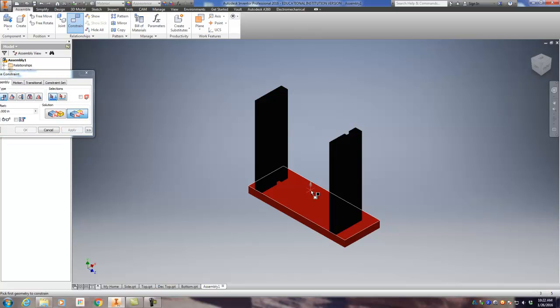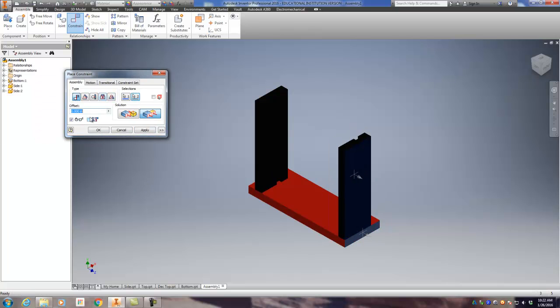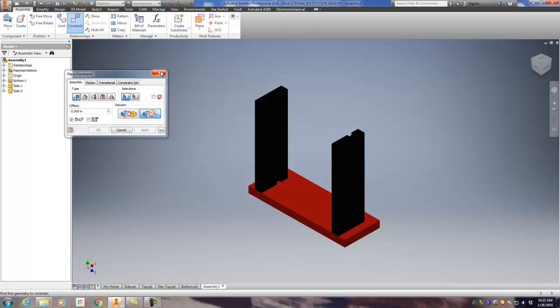Looks good. Apply. And last but not least, you're outside. Remember, I set that at 0.75, and we might change that later. So this one's a positive number. Sweet. Apply. We're good.